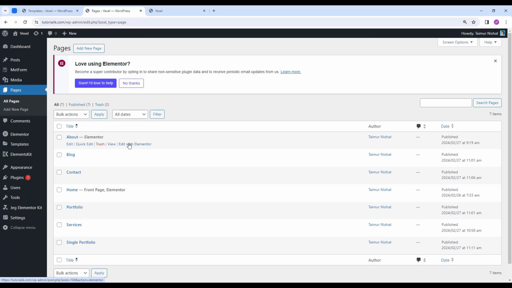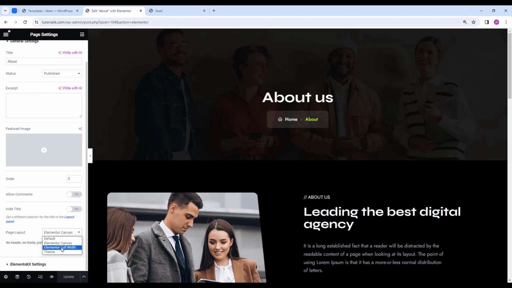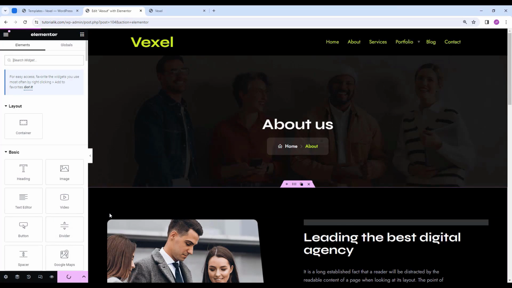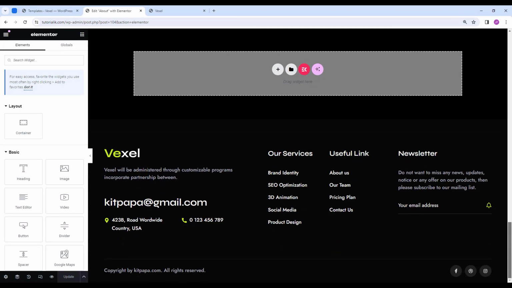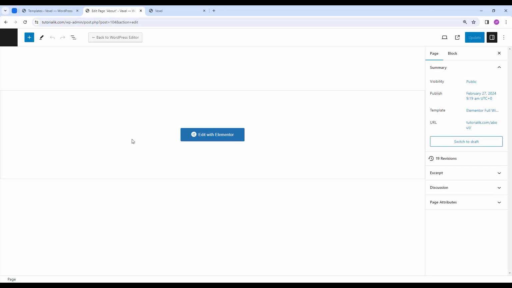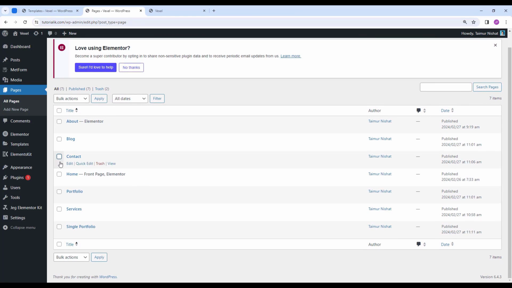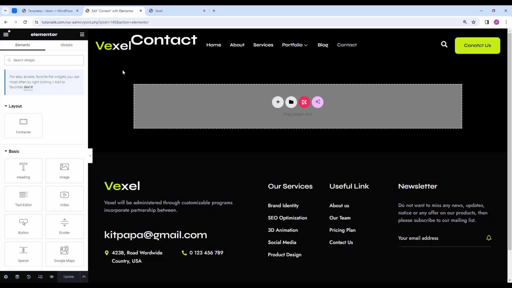From here, if we go to About page, there is no header, so you know what we have to do: go to settings and just make it Elementor full width. And there you go, we have the header for the About page, also the footer of course. And then if we go back to the dashboard, and in the pages, if we open an empty page like this contact and edit with Elementor, here as well we can see we have no contents, but we still have the header and the footer.